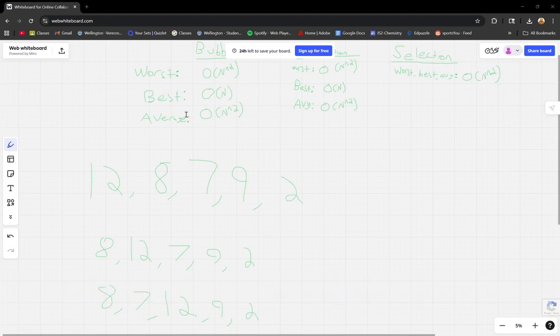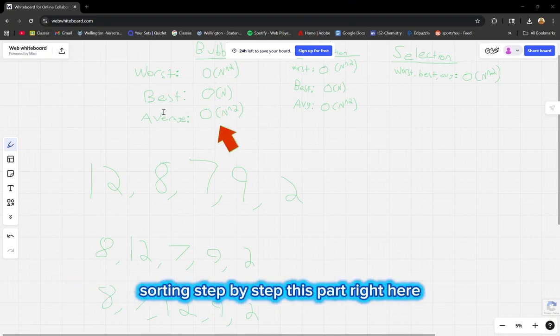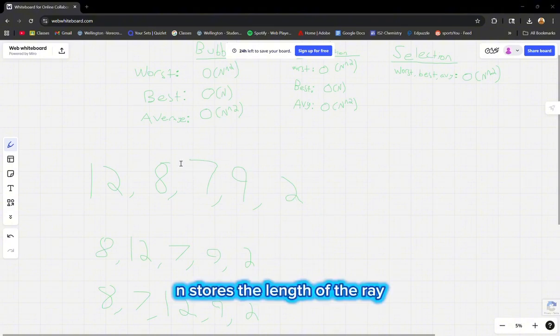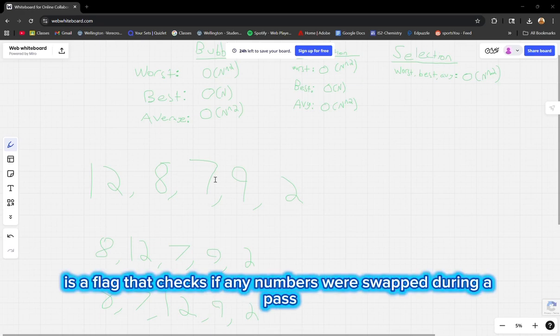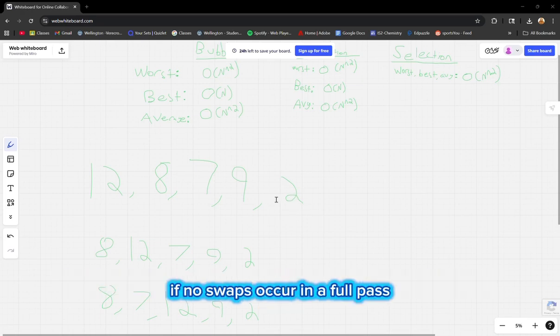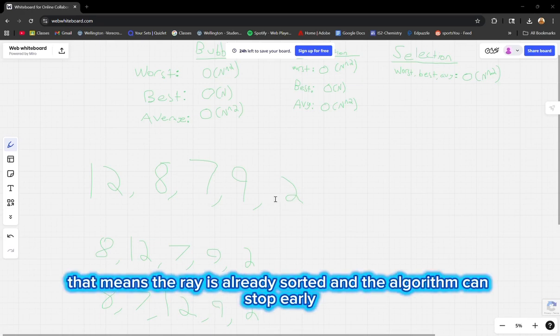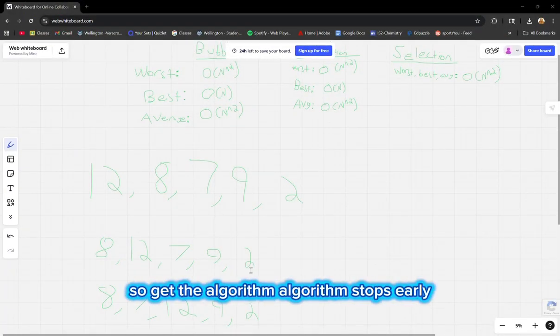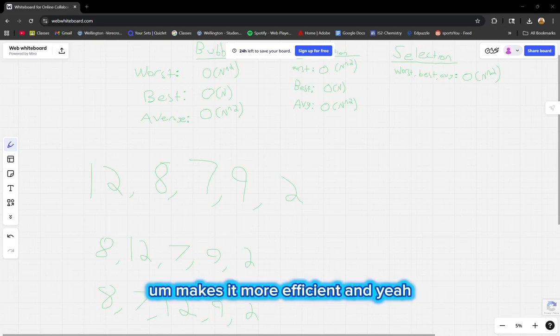So this calls the sorting function, which actually performs the sorting step by step. This part right here is actually inside the function up here. n stores the length of the array. Swapped here is a flag that checks if any numbers were swapped during a pass. If no swaps occur in a full pass, that means the array is already sorted and the algorithm can stop early. If no swaps happened in a pass, the array has to already be sorted, so the algorithm stops early using this break statement. It makes it more efficient and faster.